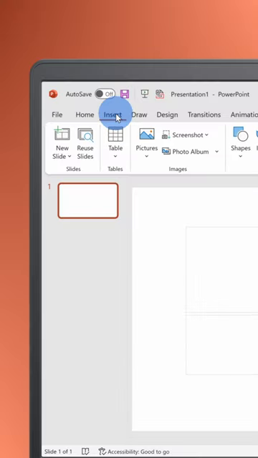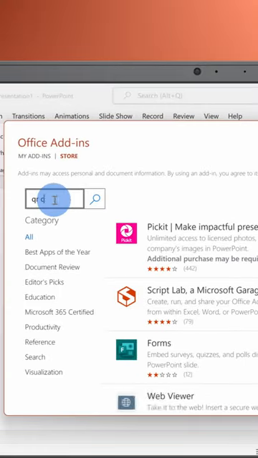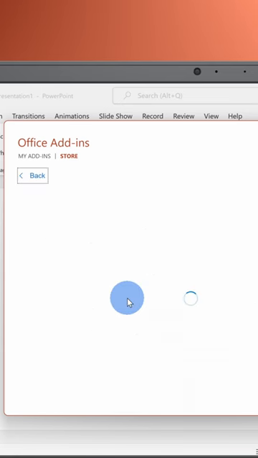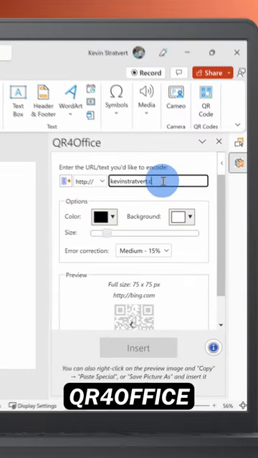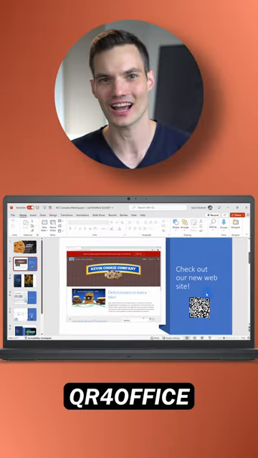Number 2, go up to Insert and then Get Add-ins and search for QR code. Select this add-in and you can insert QR codes directly onto your slides.